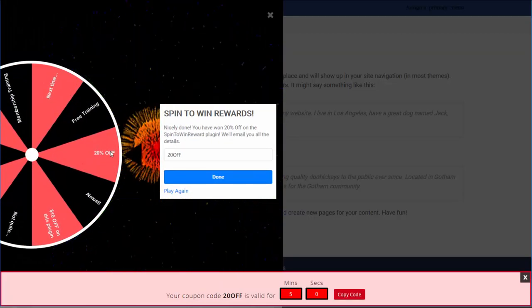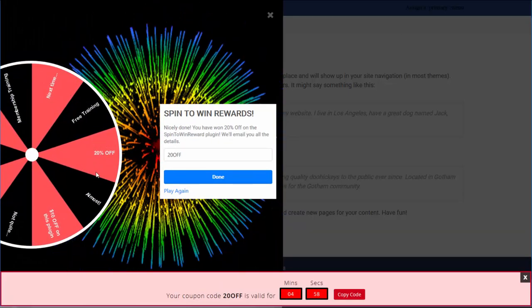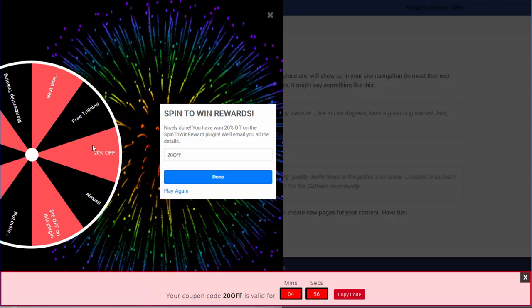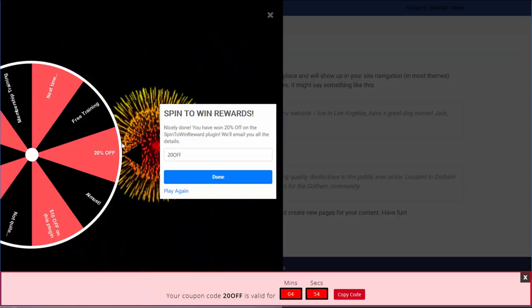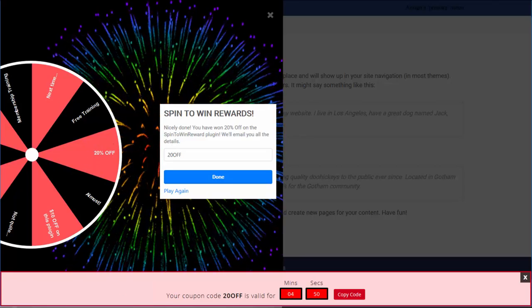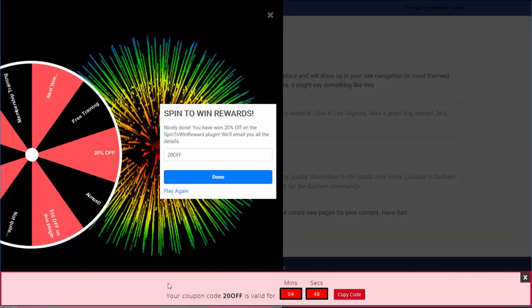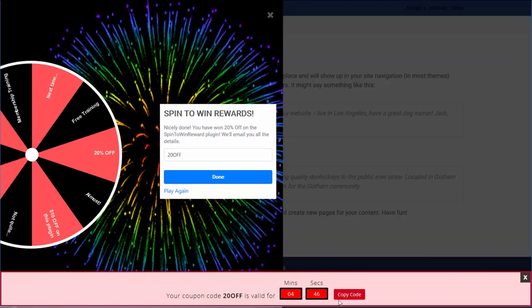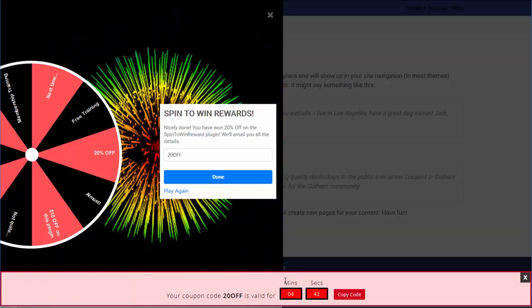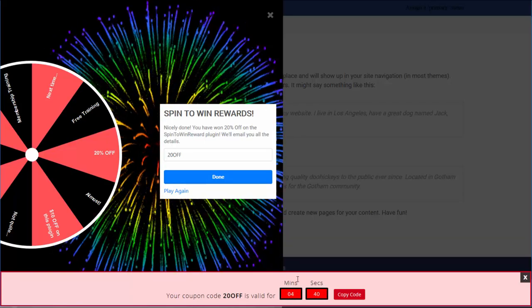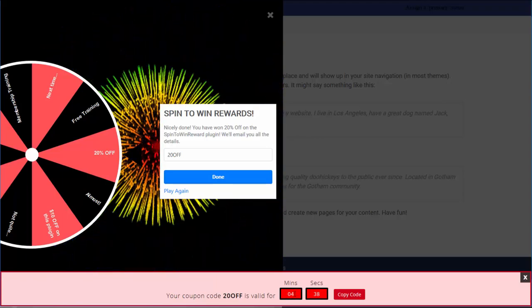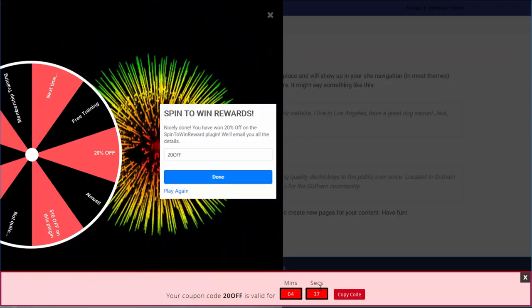And it landed on the 20 off as expected. That's because I have configured this slice to be a 100% winning slice. That's because I want to show you how the coupon bar looks in the front end. So you can see here, this is how it looks, and it shows the minutes and seconds. This is a 5-minute timer. I have added a 5-minute timer in the back end. So it's set to expire in 4 minutes, 37 seconds.